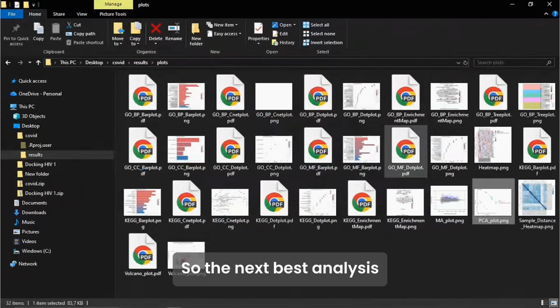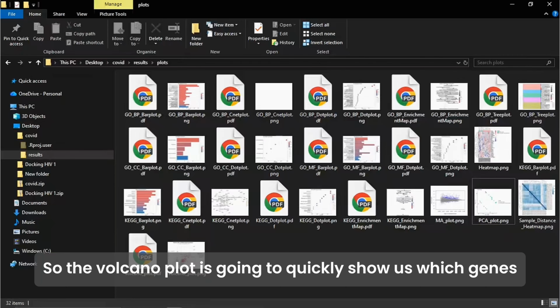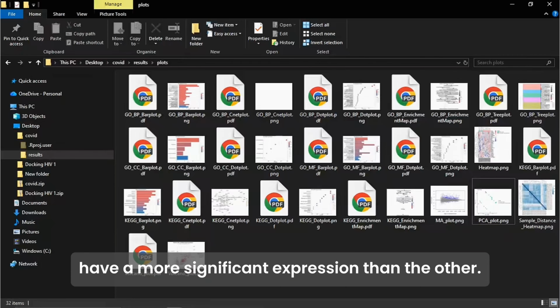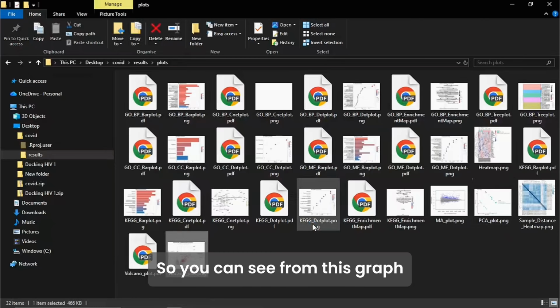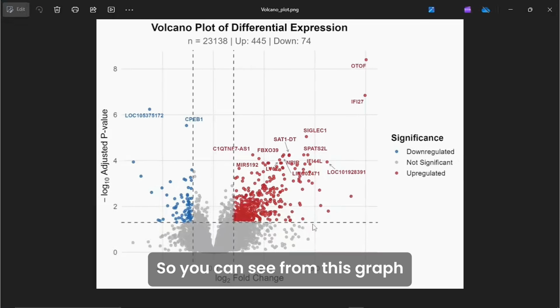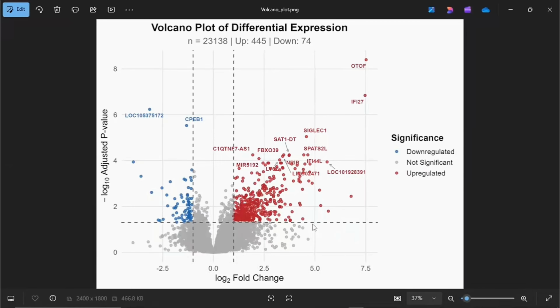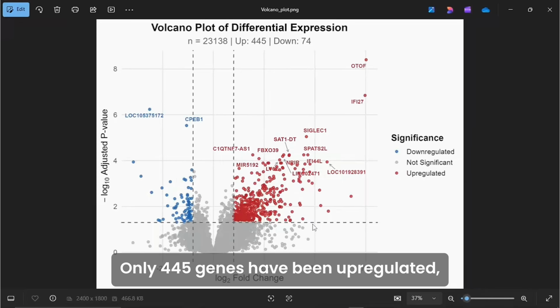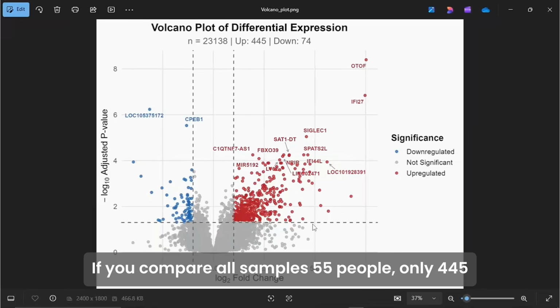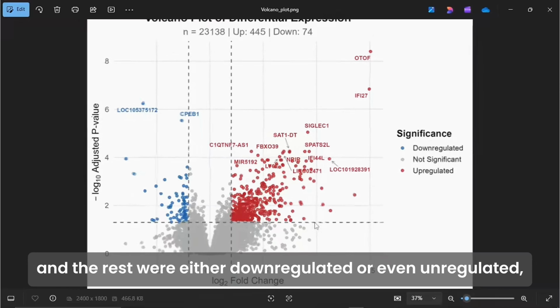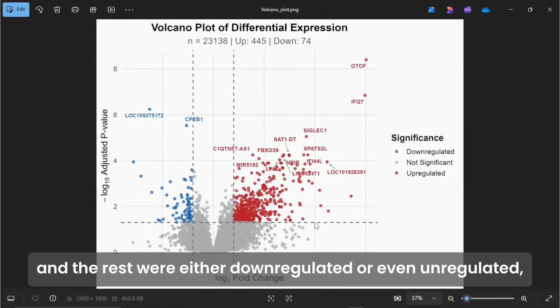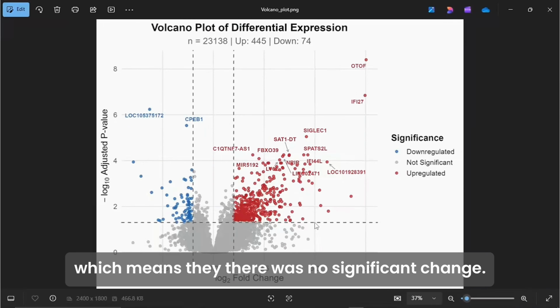The next analysis figure that we are going to look at is the volcano plot. The volcano plot quickly shows us which genes have a more significant expression than the others. You can see from this graph, of all the genes that have been mapped, around 23,138 genes, only 445 genes have been upregulated and 74 genes have been downregulated. Among all the patients, if we compare the whole sample of 55 people, only 445 genes were upregulated and the rest were either downregulated or even unregulated, which means there was no significant change.